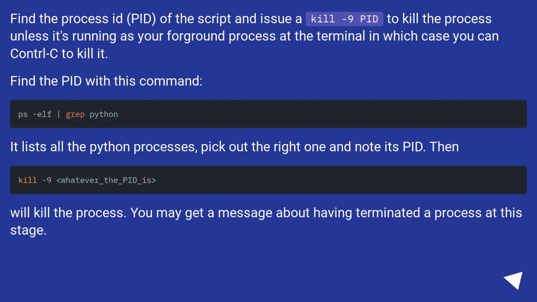Find the process ID, PID, of the script and issue a kill -9 PID to kill the process, unless it's running as your foreground process at the terminal, in which case you can Ctrl+C to kill it. Find the PID with this command. It lists all the Python processes, pick out the right one and note its PID. Then, we'll kill the process. You may get a message about having terminated a process at this stage.